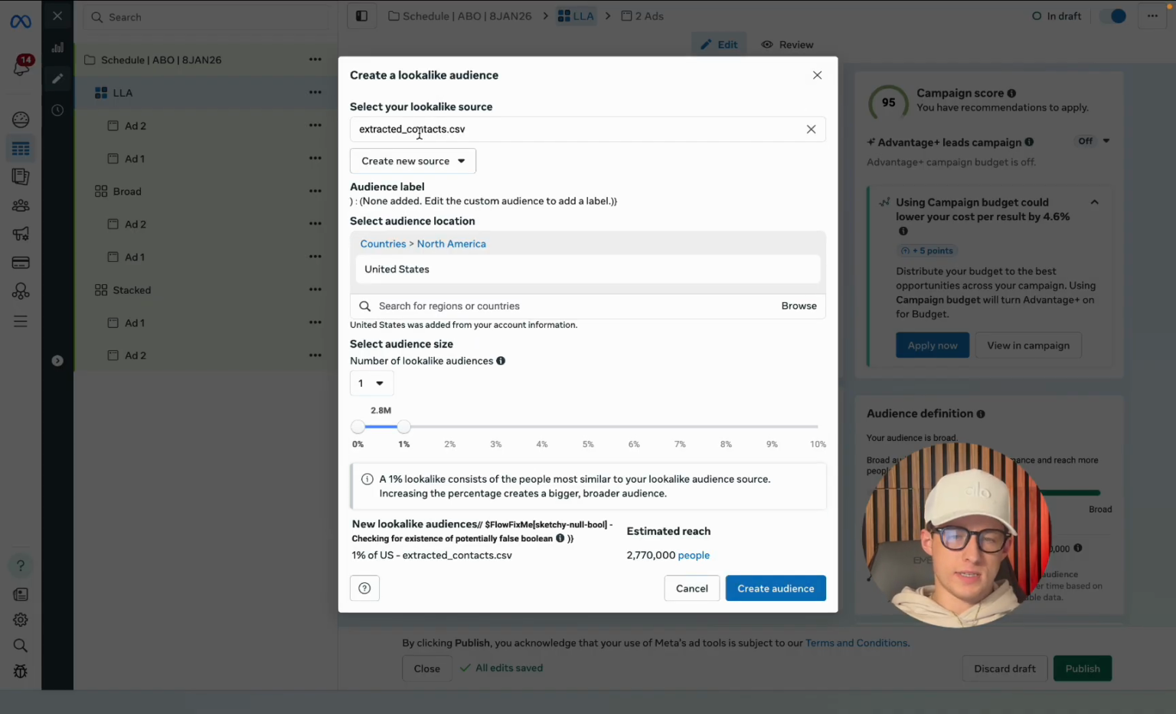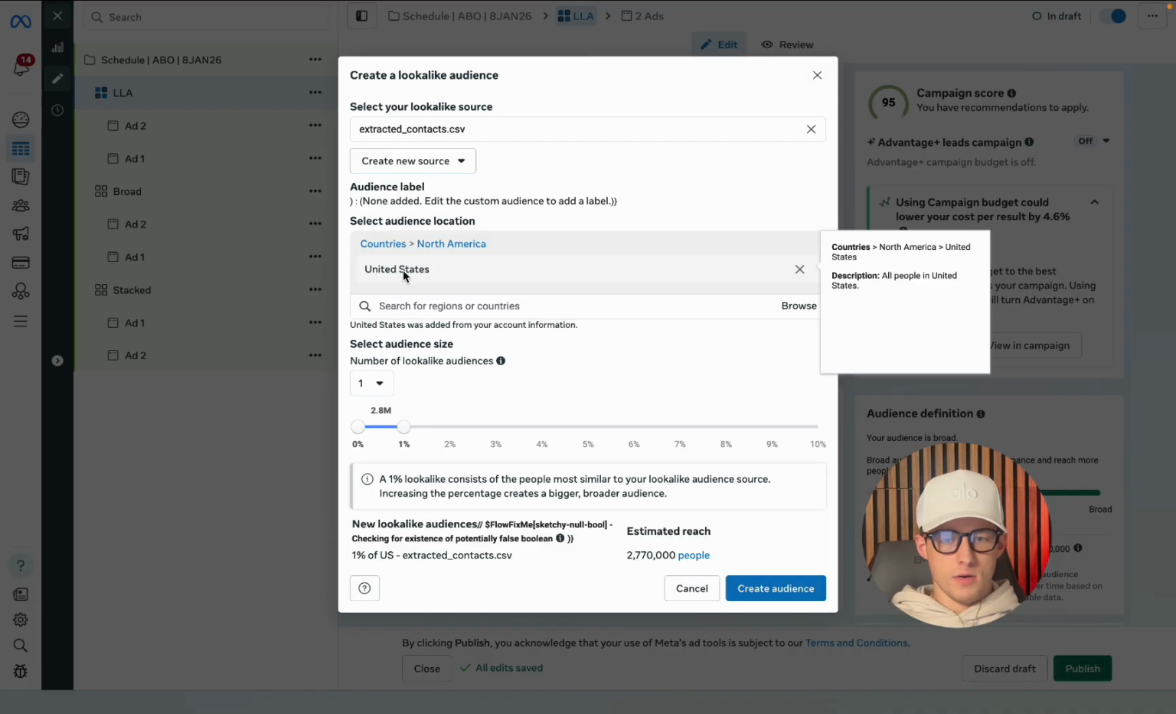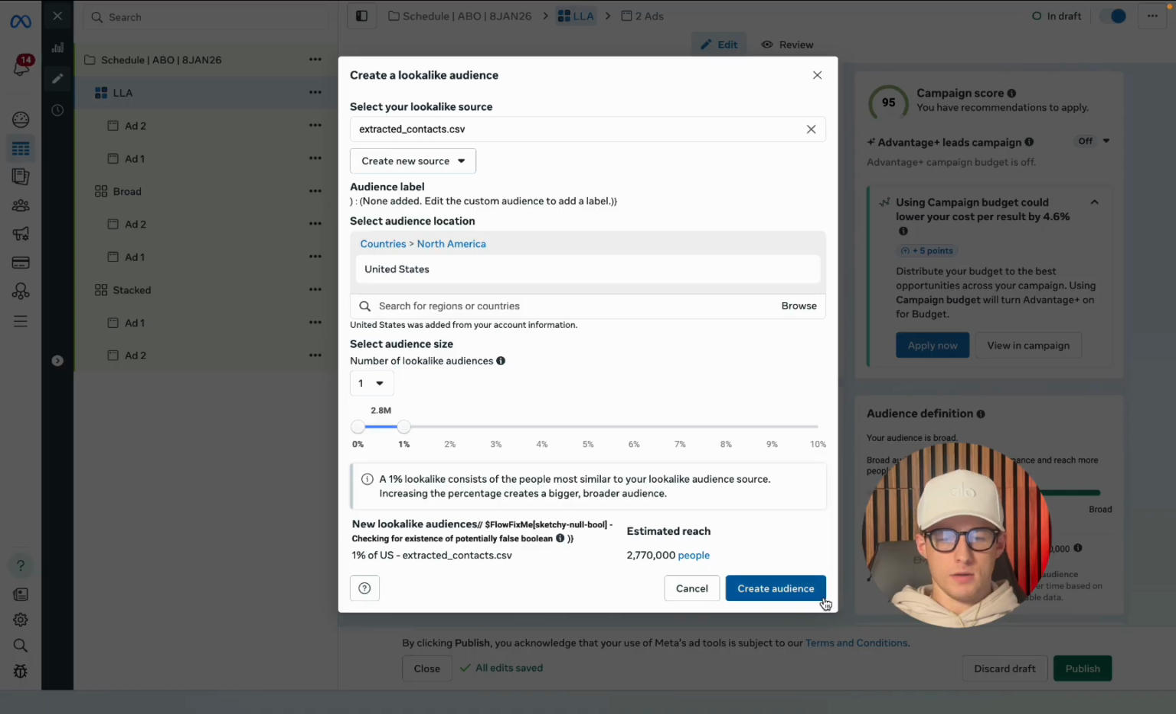Once you have your CSV file selected, just pick the location where you want to run, whether it be in the United States or whatever country you're in. You're going to leave this at 1% and then push create audience. This is going to be the lookalike audience at 1% that you're going to run.